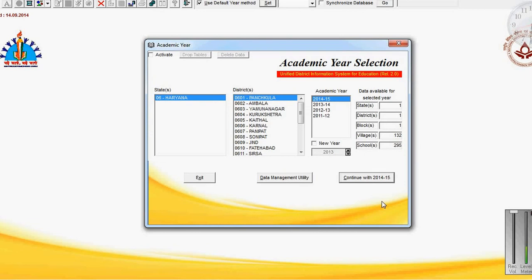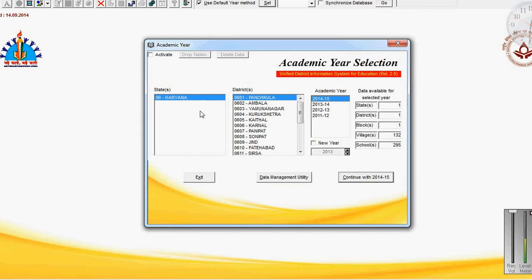If the username and password which you had specified on the initial screen are correct, then you will be brought to another screen called the academic year selection screen. The state will be displayed for which the data is available. If it is a state level database, then all the districts of this state will be displayed. Then you have to select the particular district for which you want to process or generate the data.